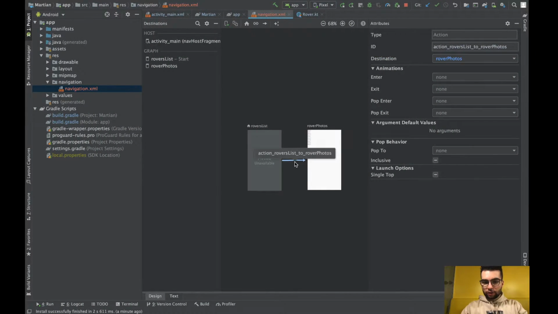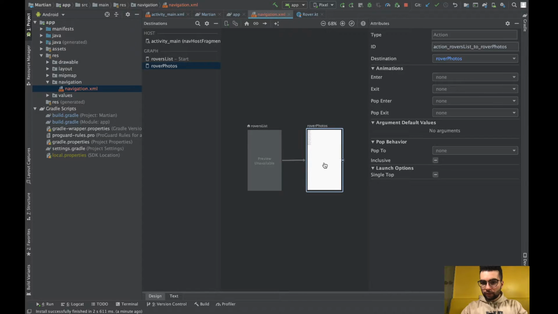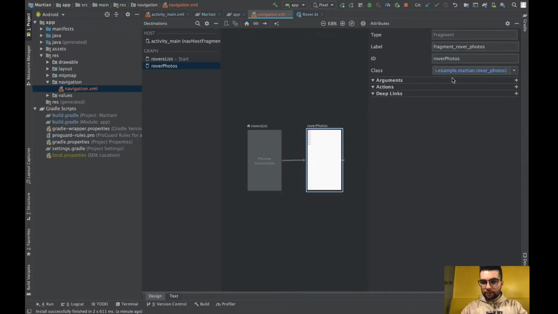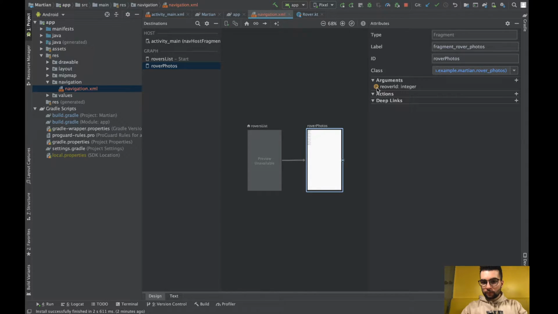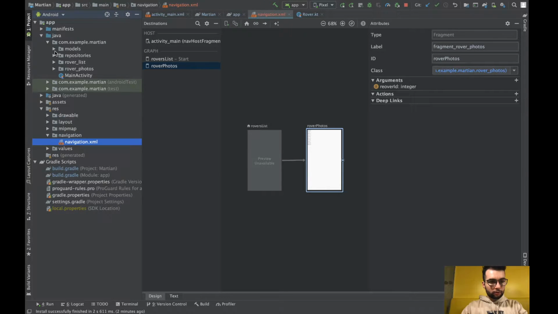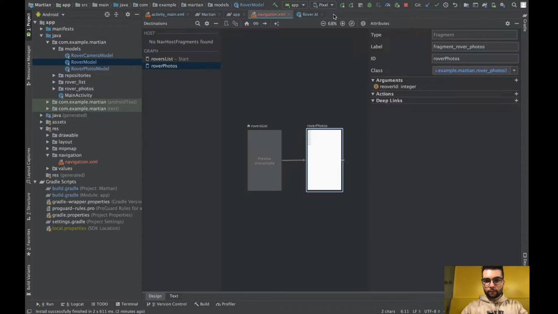Okay, it's not in the action, it's actually in the fragment. So here we go to the arguments. Yeah, here we go to the arguments. We don't have any now. We add an argument which is rover ID. It will be of integer and add. Rover model, the ID is integer, right?